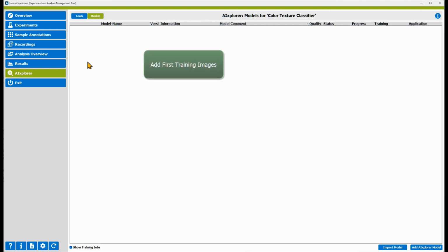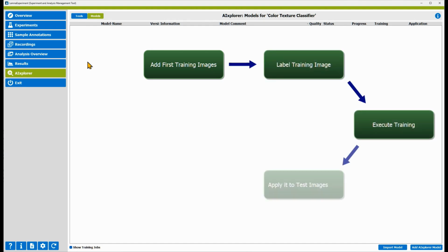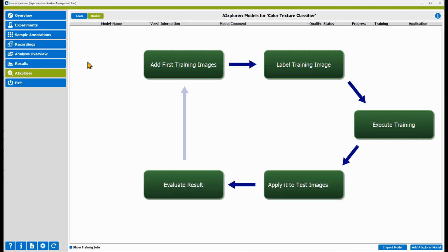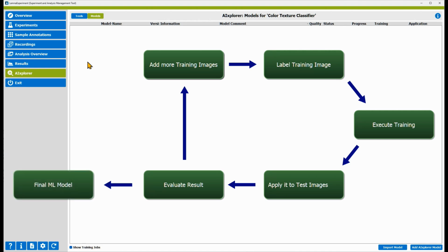Training a machine learning model is an iterative process. You start with some data, label it, train your model, and apply it to more data. Then you can check the result of this model on additional data. Update your labels, add more images, and start another training process. You repeat this until you are satisfied with the result.